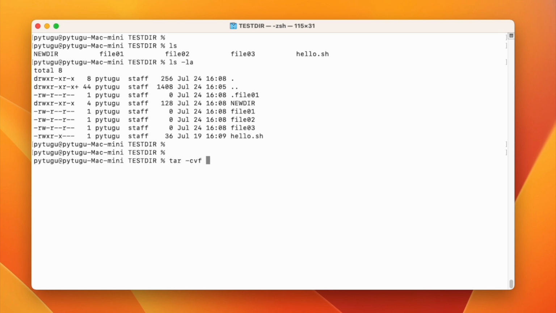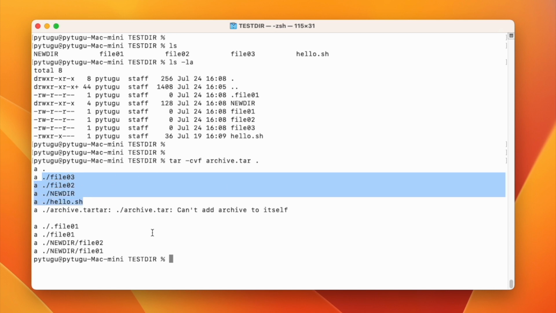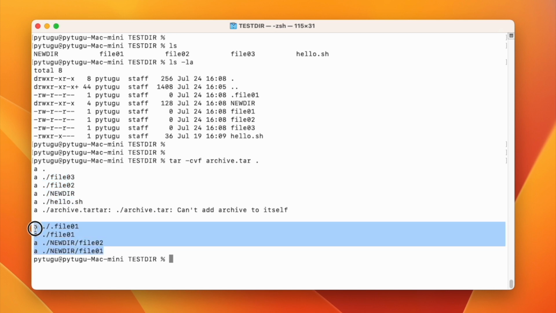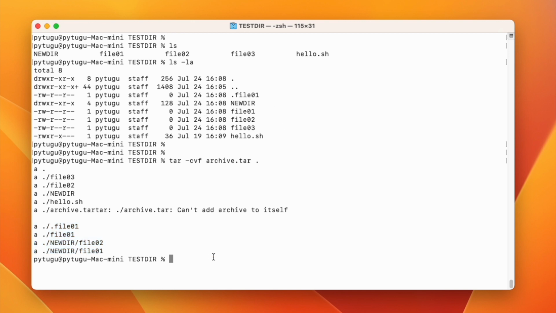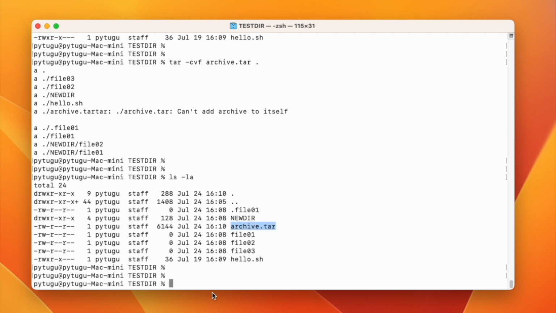Create, verbose, file, the name of the archive where we want to store our data, and now the files and directories you want to include. In this case, I want to include all the present directory in this archive, so I'll just put a dot, and we can see here that it creates a tar file with all the content of this directory. If we now do an ls, we can see here the archive.